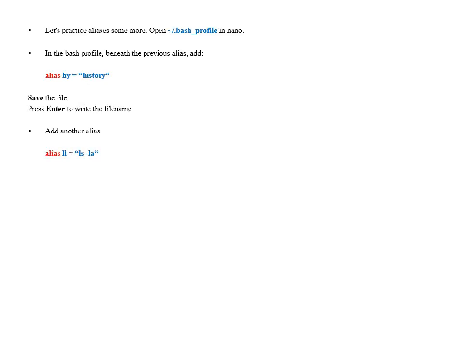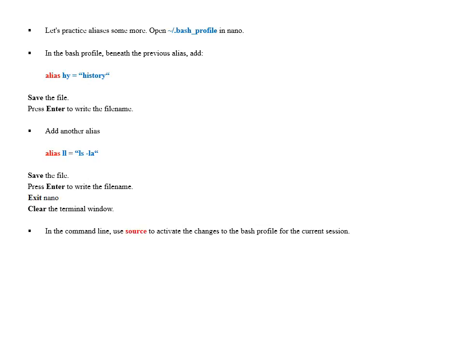Alias LL. Save the file. Press Enter to write the file name. Exit Nano. Clear the terminal window. In the command line, use source to activate the changes to the bash profile for the current session.